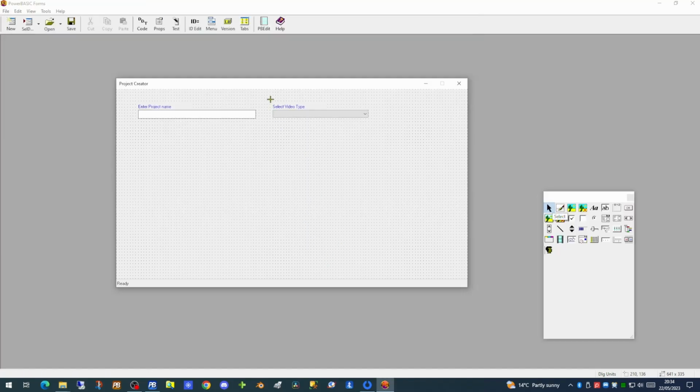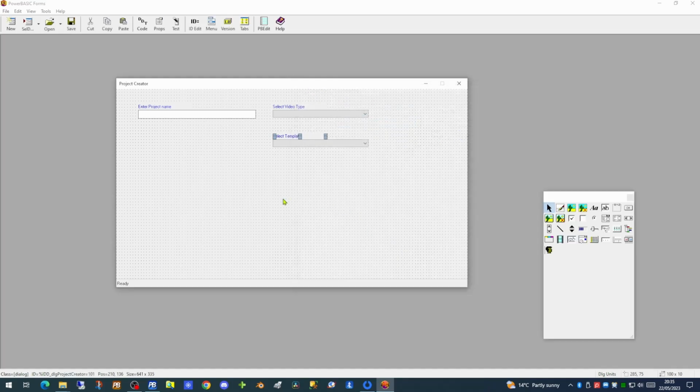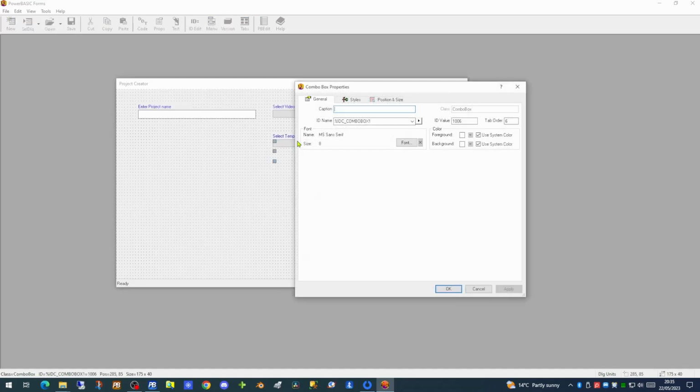You can quite easily clone one of these by selecting both objects, right-clicking, copy, right-click and paste. We can then move this further down the screen and we can do some renaming. And we'll change this to Select Template. And we will change the combo box name also to be Combo Template.